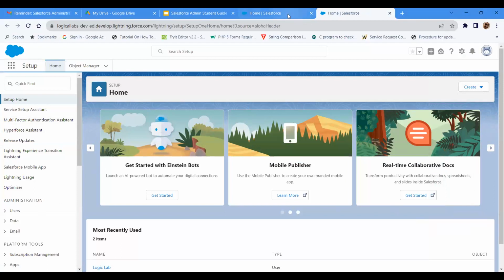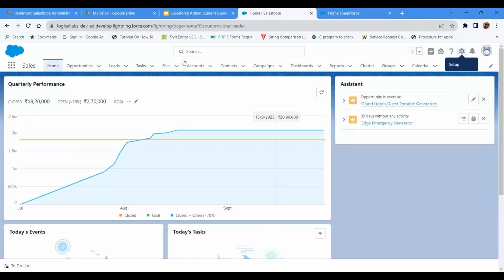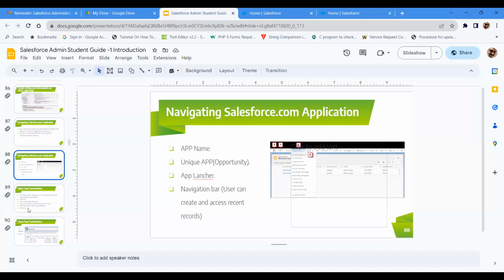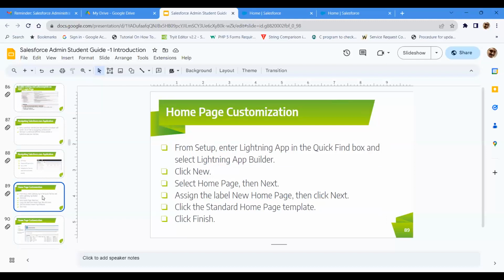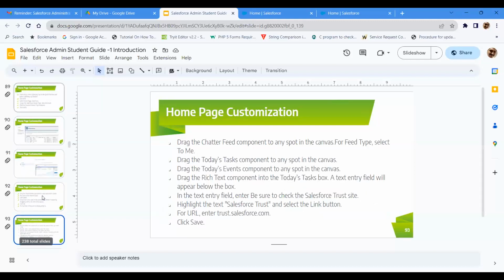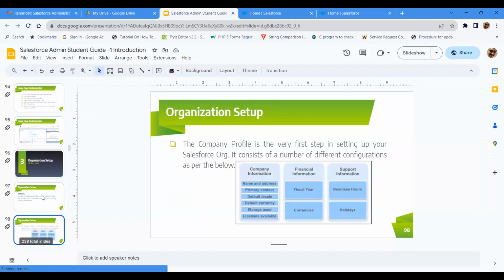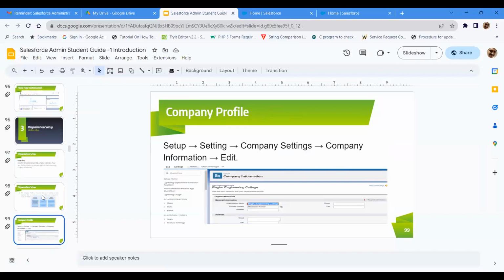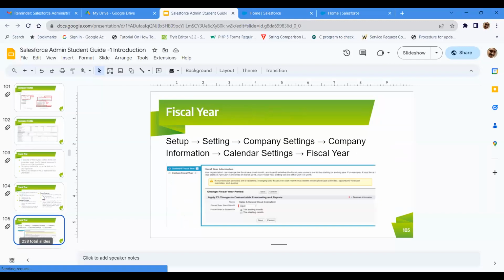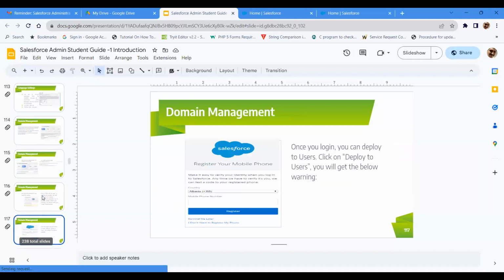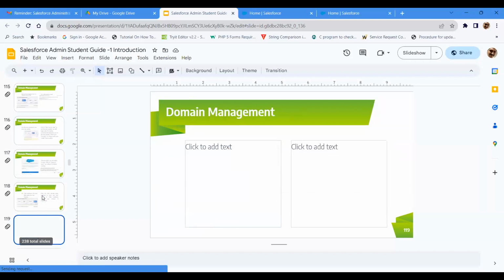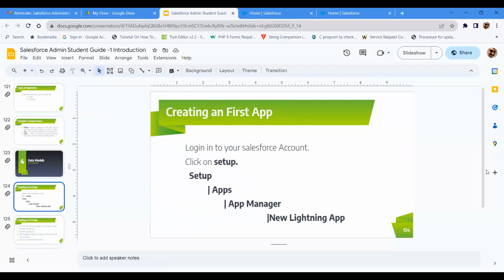Got it? Have you understood? So tomorrow, we'll discuss home page customization, and then I'll give you a task. Then we'll discuss organization setup, company profile, fiscal year, business hours, holidays, and domain management. All those things we're going to discuss tomorrow. Do you have any doubts as of now?